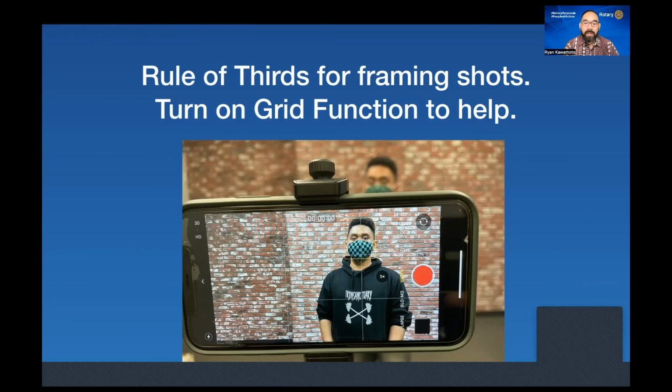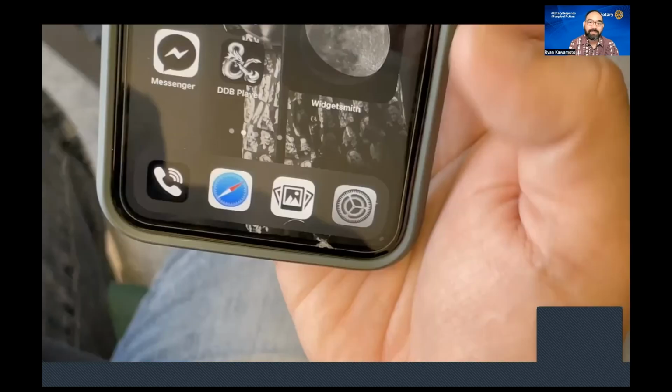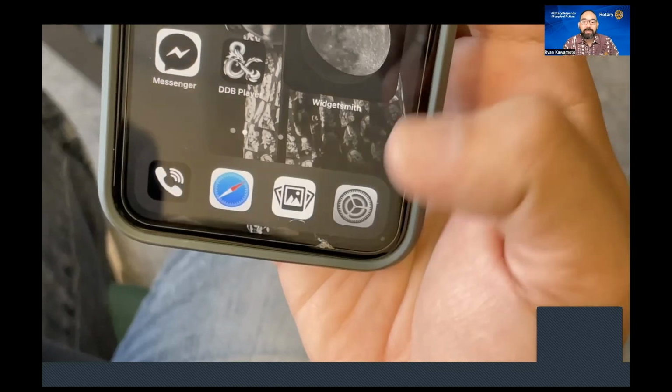So you could put them on the right third, which is where I have them, or you could put them on the left third. And that would actually make a more interesting composition. So just a little something, because you don't always have to do shots that are dead center. Let me show you how to turn that on. So here's a little example.